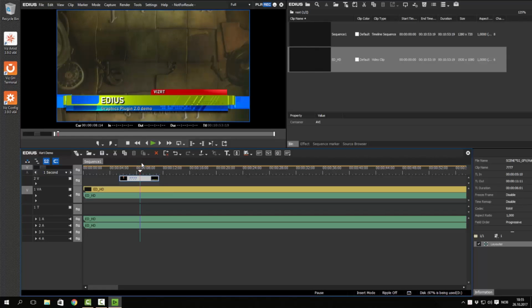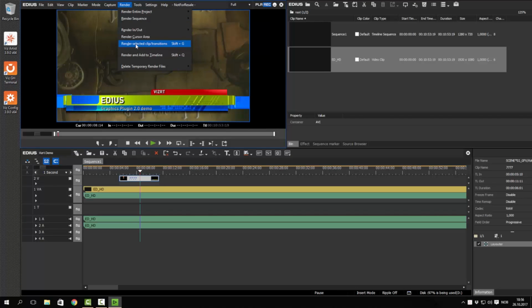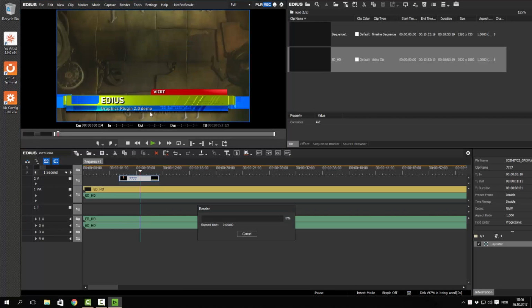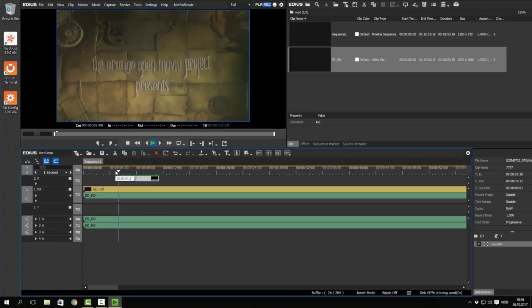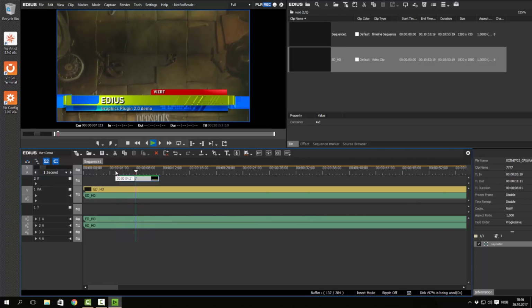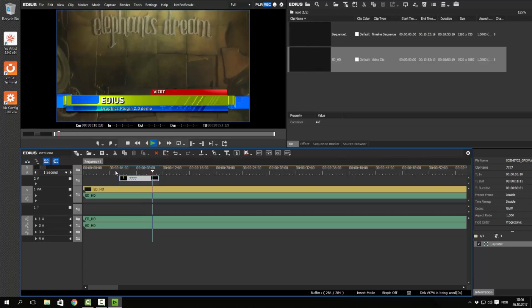To see the result, I can render the selected clip. Click space to play the result. If I need to make some changes to the fields, I can double-click on the clip to open the editor again.